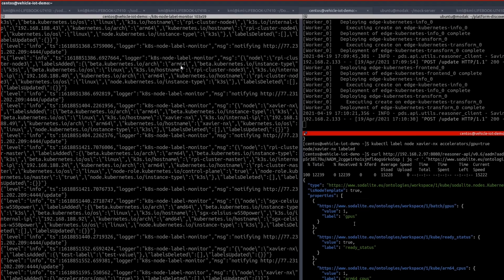Through the combination of the node label monitor and the platform discovery service, it is possible to keep the knowledge base synchronized with the active cluster and its available resources. This information can then be drawn on directly by other Sodalite components, such as the refactor or the IDE.